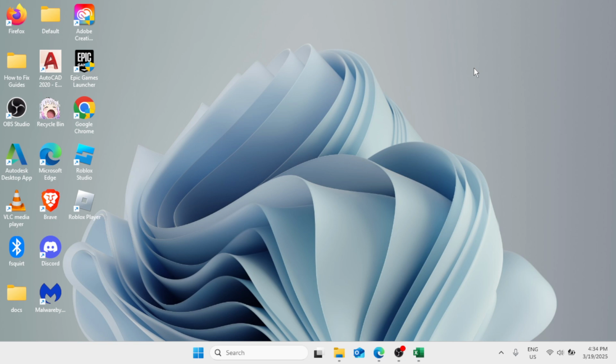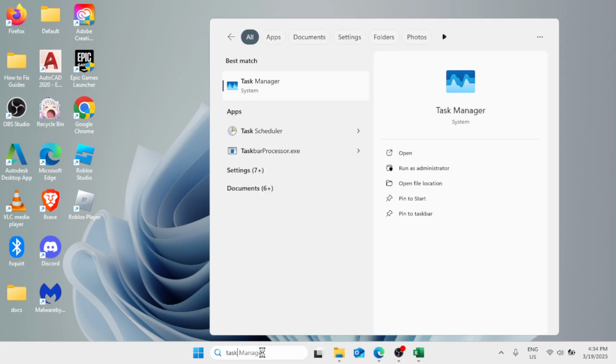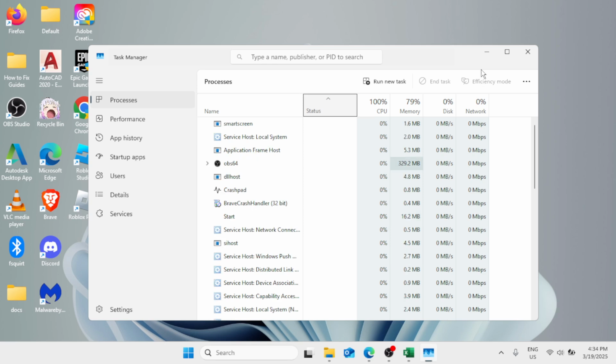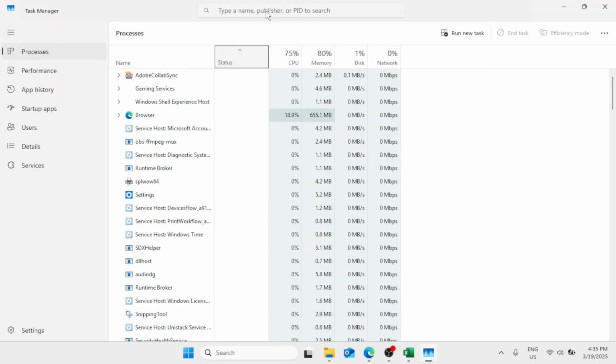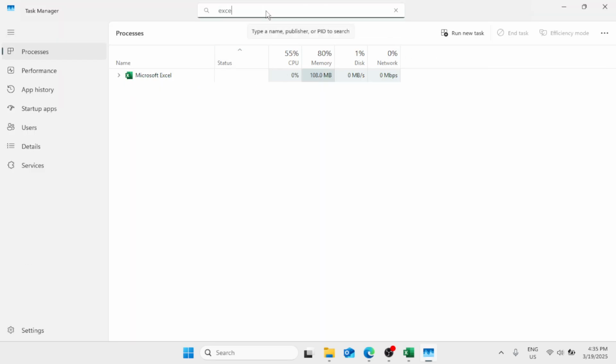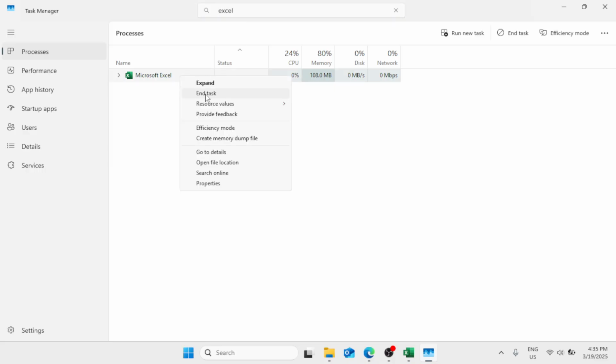First, we can try to close any instances or processes of Microsoft Excel in the Task Manager of our Windows. Before you go on with that, you need to make sure that you have saved your work in Microsoft Excel. In the Windows search bar, type task mgr. Click on Task Manager under the best match, maximize this, then in the search bar, just type Excel. You'll find Microsoft Excel. Simply right-click and then select End Task.